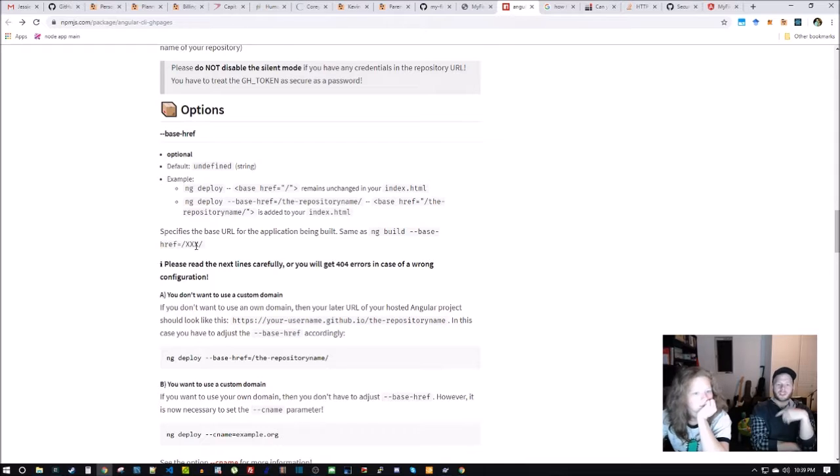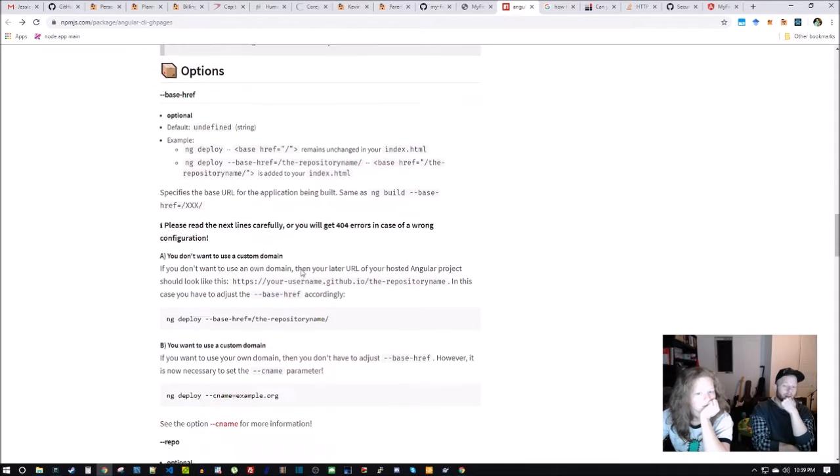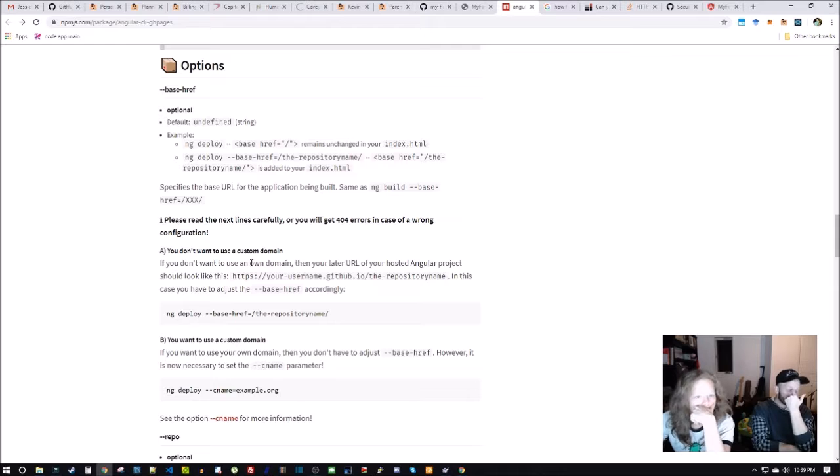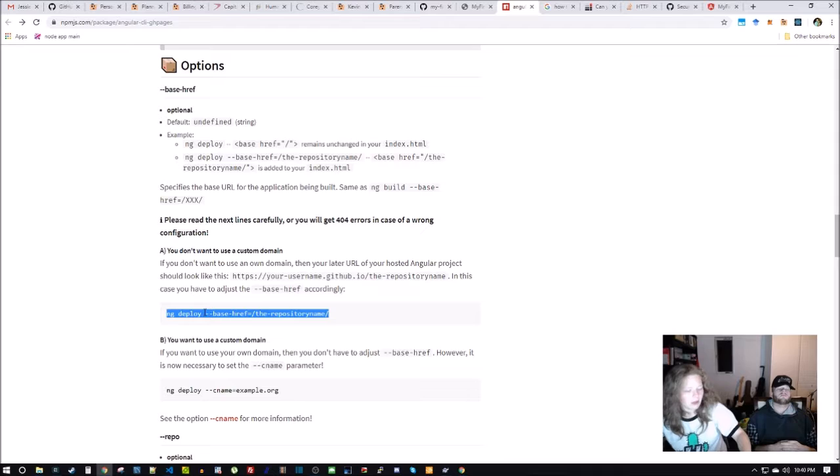Oh, look at that. Please read the next line carefully or you will get 404 errors. You don't want to use a custom domain. Yep, so this is the issue. HTTPS? That is not the issue. Your username github.io. Just check it out, just read it, and then tell me what you think the fix is. We need to copy it and we need to deploy it this way.